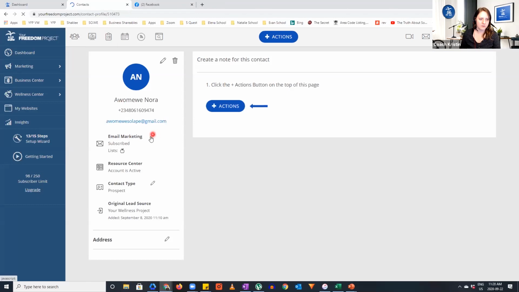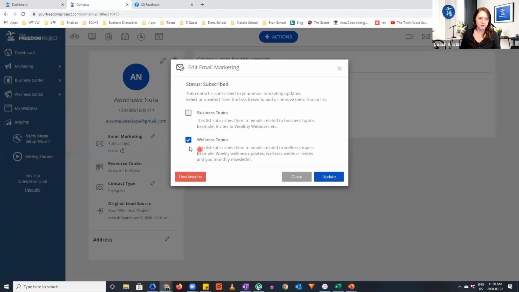But if they're subscribed, you can edit their subscription if you need them to be unsubscribed or switch them to business. And again, just make sure you update them. Okay, so that covers contacts and the whole upper nav.